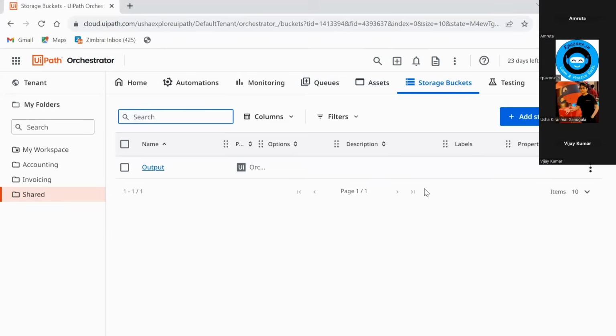Now, instead of placing the multiple templates in your folder, you can place them in the storage bucket, so that whenever there is a change in the subject or a body, you can simply log into Orchestrator and make the changes simply.